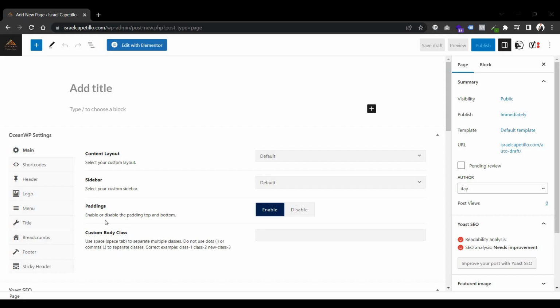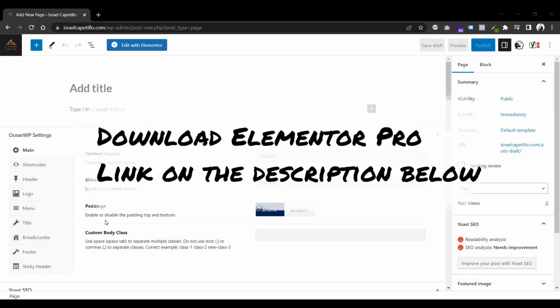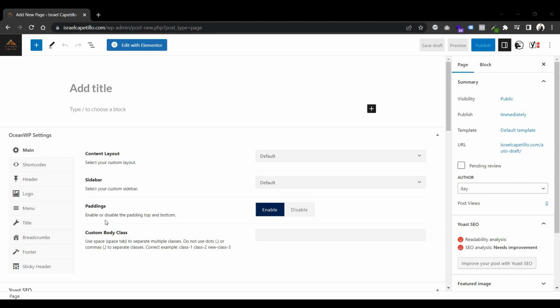Okay, so in order to create your animation title, you have to download Elementor Pro. And in order to do that, I put the link to download it in the description below. After you have downloaded it and activated the license, you can create a new page and edit it with Elementor.